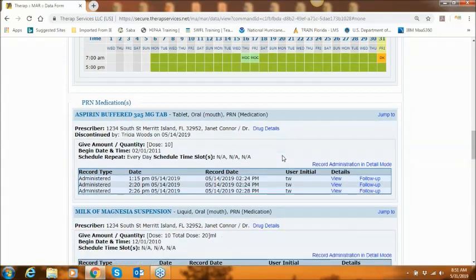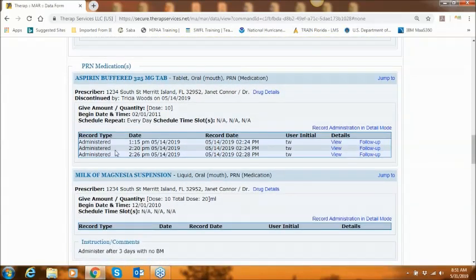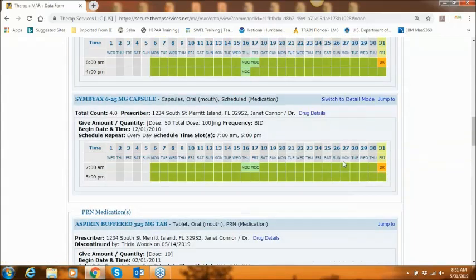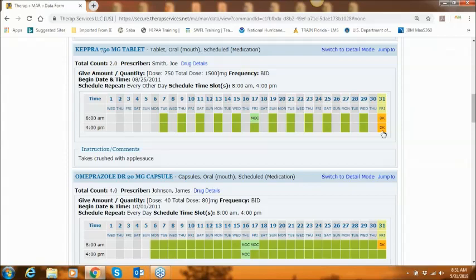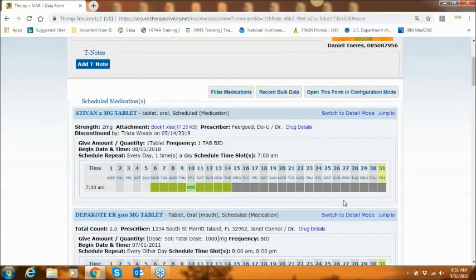So now you can see my next section is my PRN medications. And there's not a nice little calendar here for your PRN meds. What they do is when you administer a PRN med, it shows up in a list like this that you've given the medication. All right, and you can also see here you record administration in detail mode. Detail mode is a little bit different than just coming down through and clicking the box saying I gave the med. We're doing this in what we call quick mode.